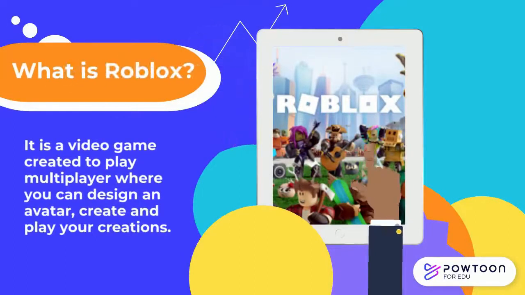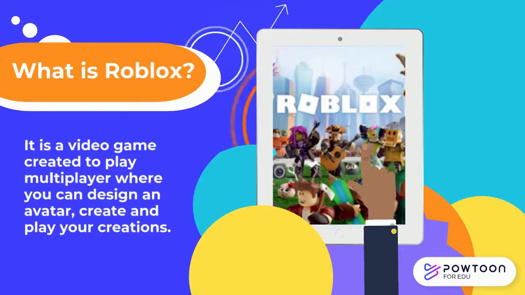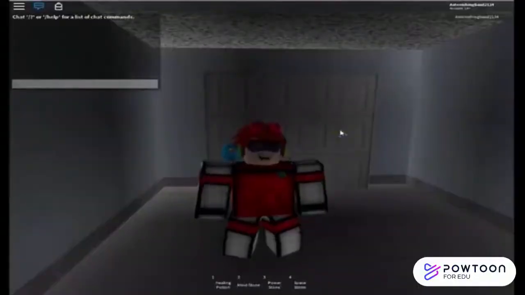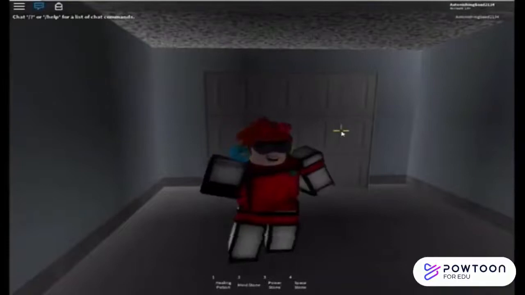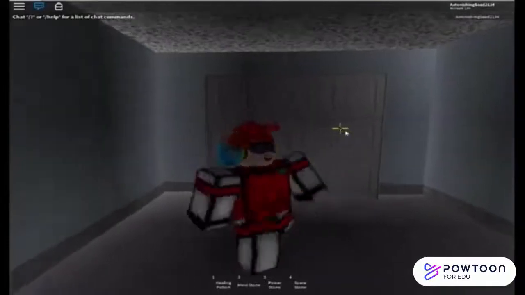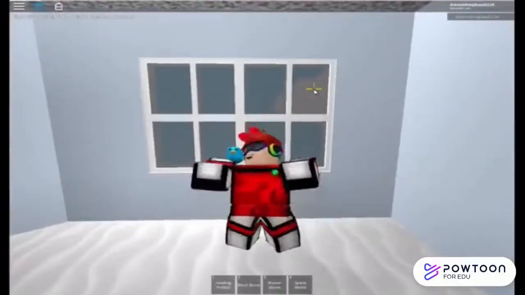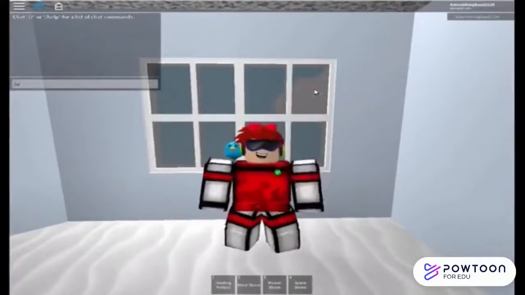Do you know Roblox? It's a video game created to play in multiplayer where you can design an avatar, create and play your creations. Well, this game is full of mathematics. In Roblox, with a mix of numbers and letters, you create emotes, that are small codes that allow the character to perform an action. To use these commands, write in the chat /e, leave a space and put the name of the emote. For example, dance.